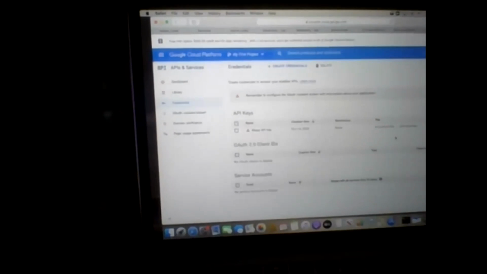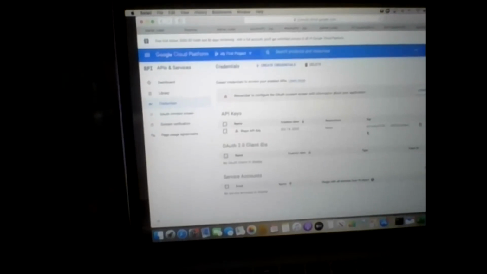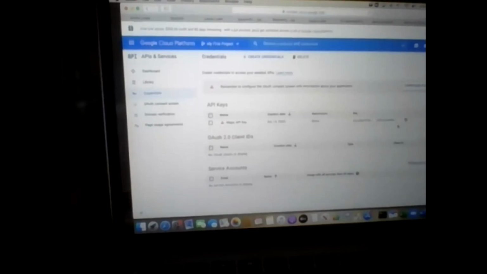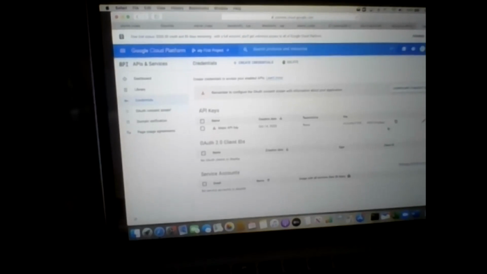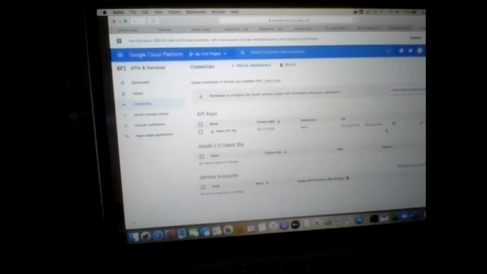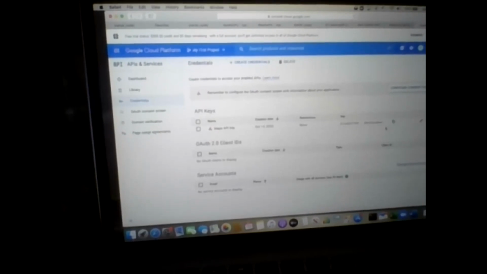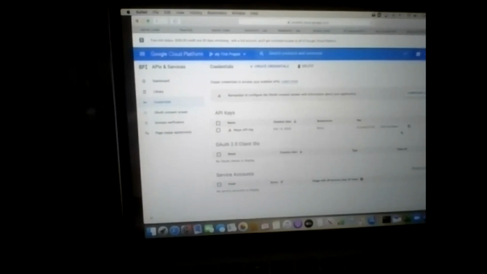Details. Dashboard. Oh no, go to credentials. Go to credentials actually. Do you see credentials? Yeah, that one. And there we go. This one starts with the A, and that is the one I have saved in my config.py file.